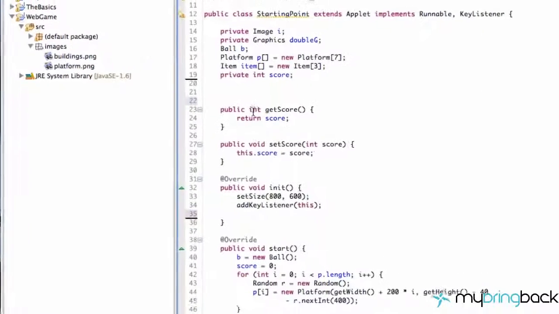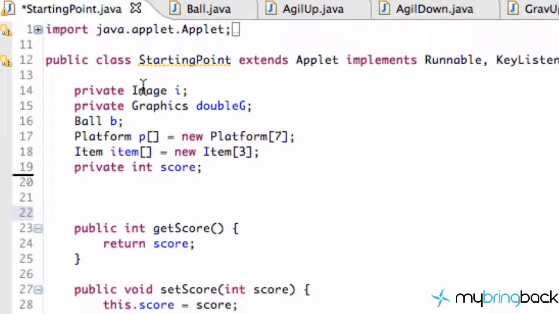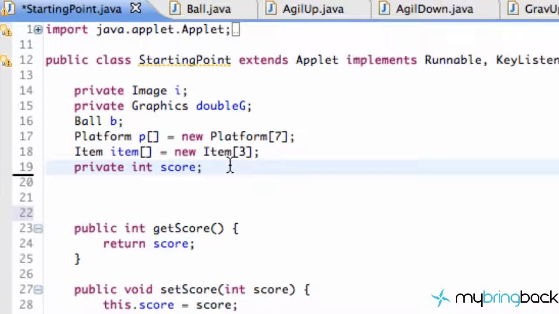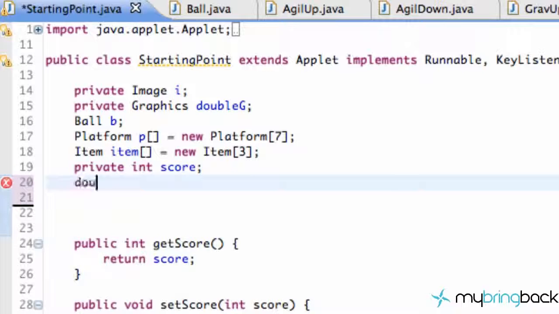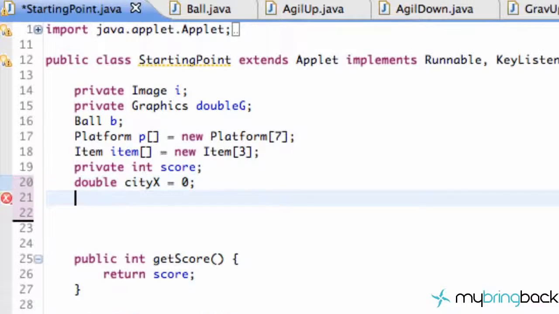Alright, so the first thing that we need to do is go into our starting point class, and we're going to set up some variables that we're going to need. So we're going to set up two doubles. We're going to say double cityX, and set this equal to 0 to start out with. This is going to be the x position of our image. We're going to also set up another double that's going to be how fast it scrolls across the screen.